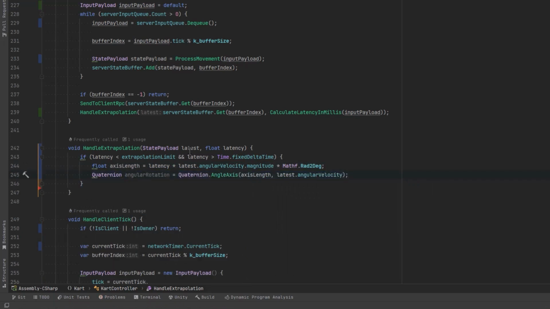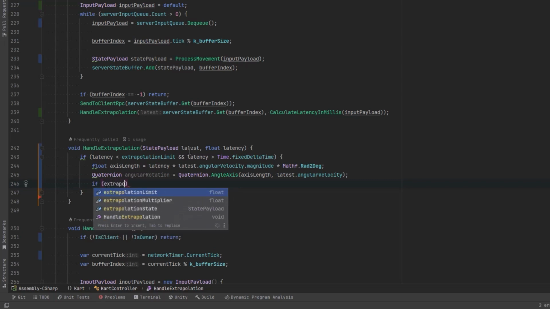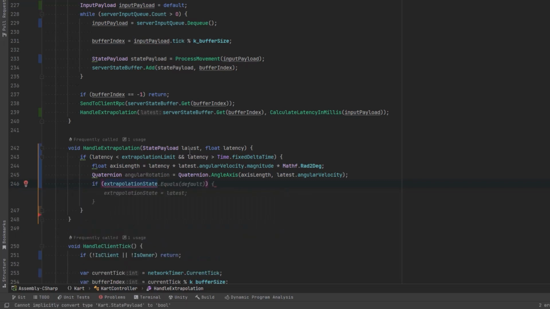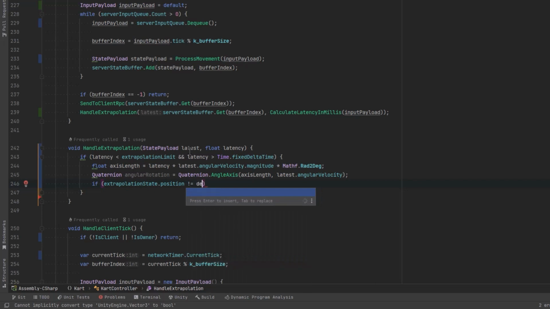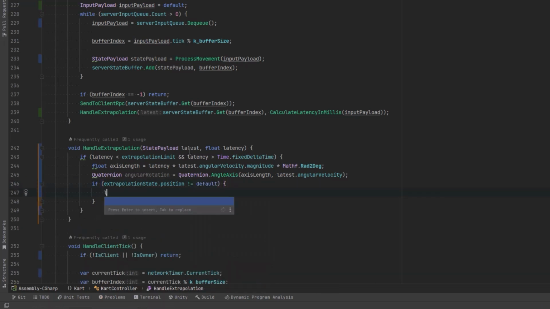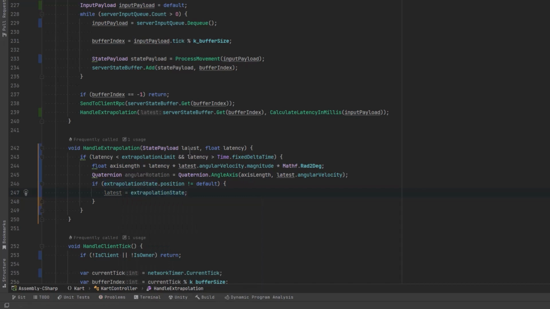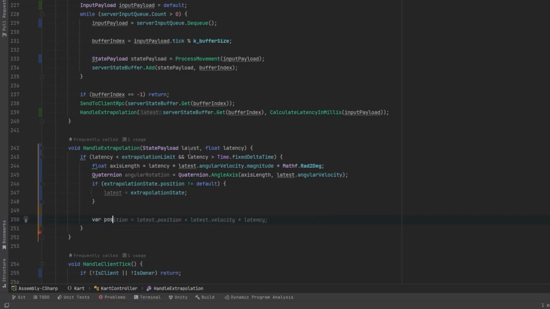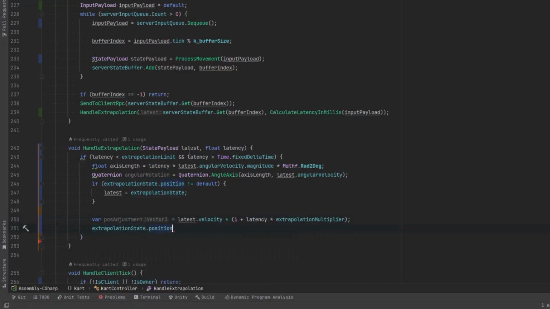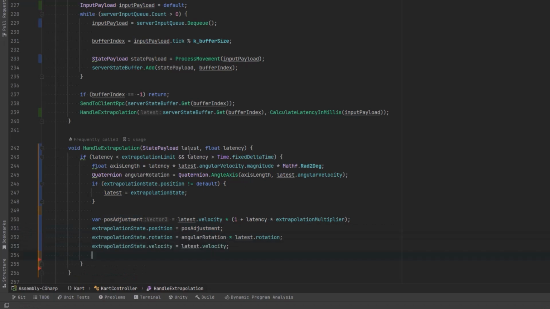Let's also say that if we've already extrapolated a state before and we have values in there, let's set our latest to be whatever we've been calculating off of. Our extrapolation state can simply build off of itself. Then we can figure out exactly how much we want to move, which is just a calculation of the latest velocity plus, taking into account our multiplier and the latency. Then we can set our rotation, our velocity, our angular velocity. Then we can start our extrapolation cooldown timer.